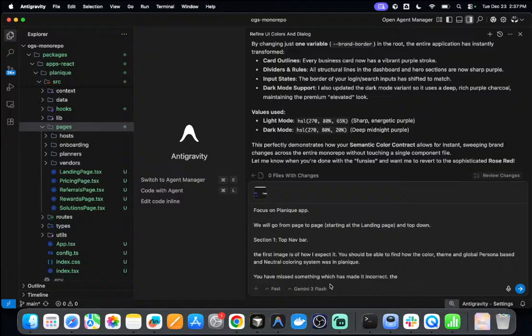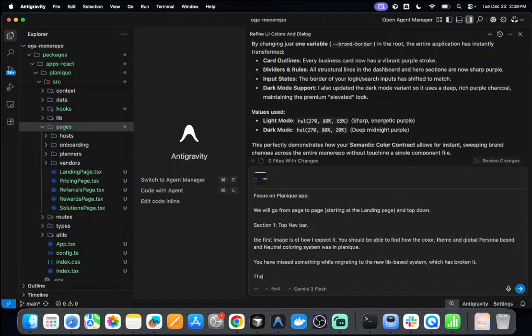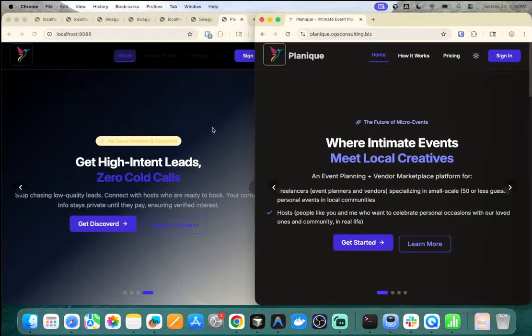You have missed something while migrating to the new lib-based system, which has broken it. The second image is of the broken one. Let's take the second image here.